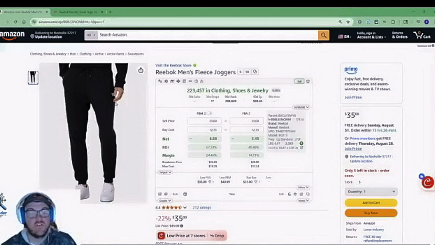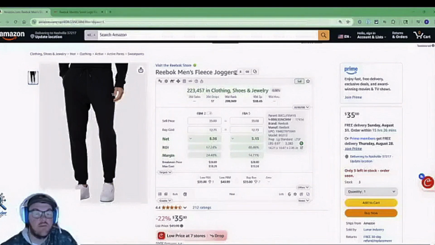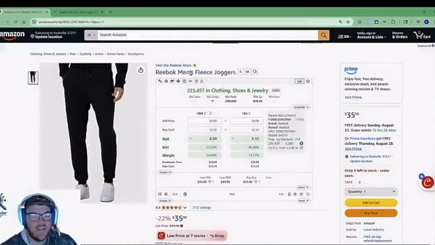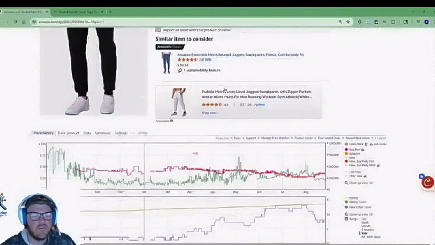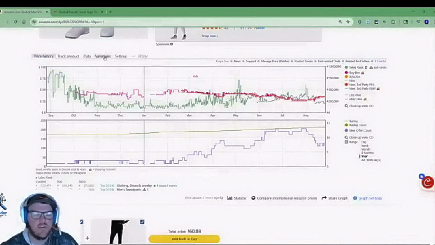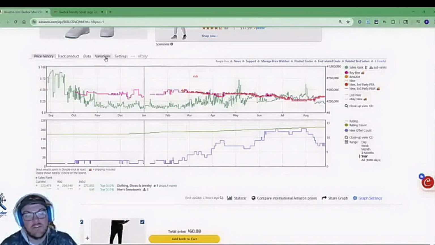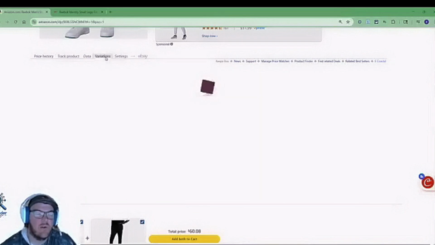But this is a good example of how you can multiply your leads just by looking through the variations. So if you're a new seller and you're not checking variations, you're leaving tons and tons of good listings on the table, and you've already done all the hard work to find the original listing. So let's poke into the variations here and I'll show you.